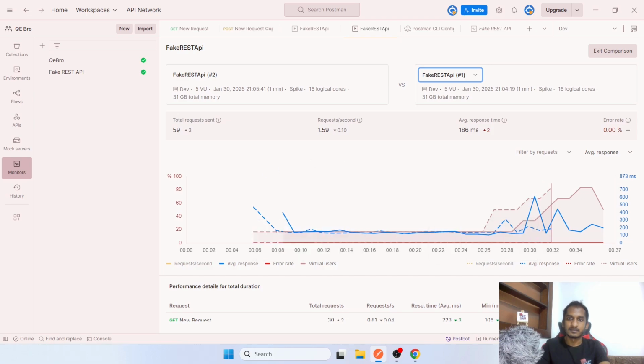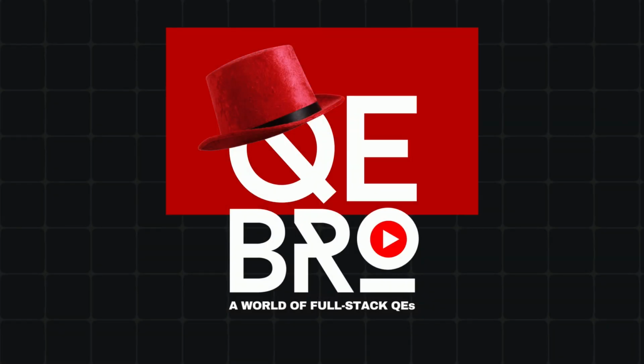Now you can see the two runs are there, and now you can compare them and see if there are any performance issues or any errors, and at what points they started. All these things you can now see in compared mode.